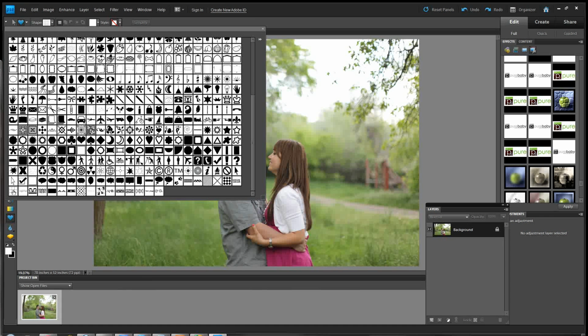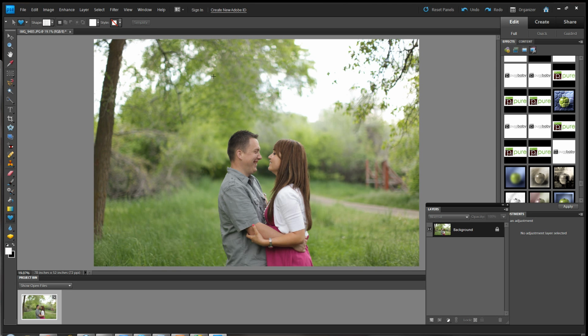And then you're going to find this shape right here. If you hover over it, it'll say grid. It'll look like 9 little boxes. So select that, make sure it's up there, and then just click somewhere to get out of the picture. And so what we're going to do is put this shape onto the picture.